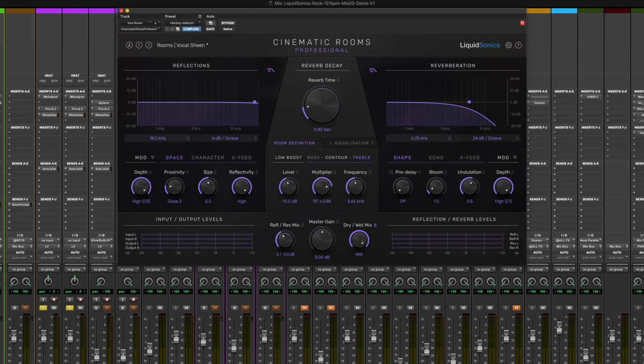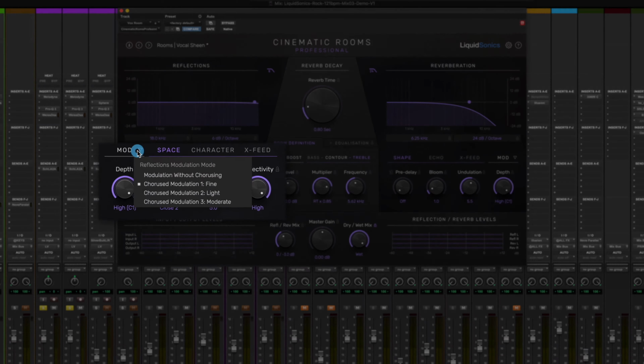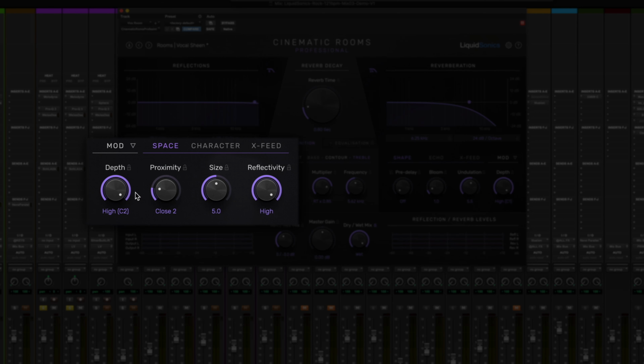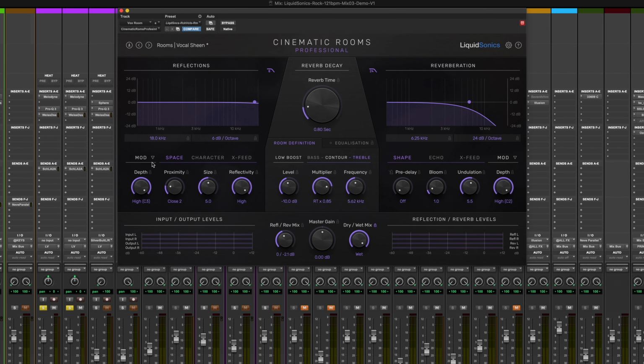I like that it's subtle, but adds just the right kind of richness to the room setting. When you push the chorus modulation on the early reflections though, it almost sounds like a doubler. The fine setting affects only the reflections modulator. Light adds delay line modulation to the crossfeed channels only. And moderate adds delay line modulation to all channels. I don't want to change the room's vibe too much, so I'm going to go with very little chorusing on the early reflections and moderate chorusing on the reverb. Here's what it all sounds like in the mix.